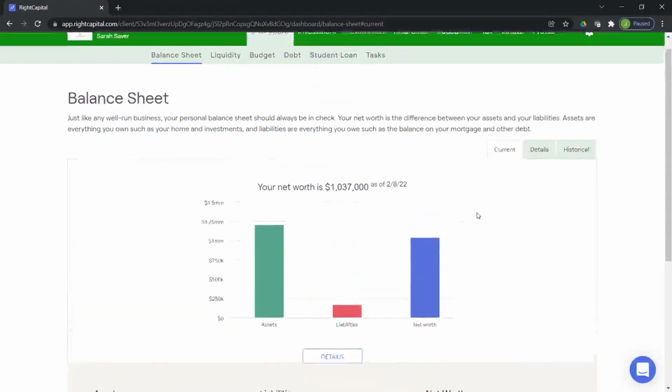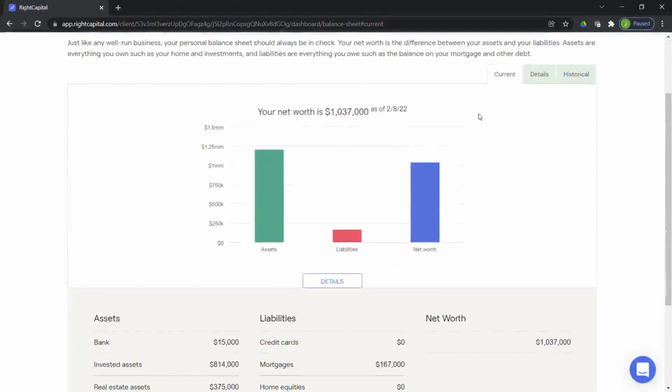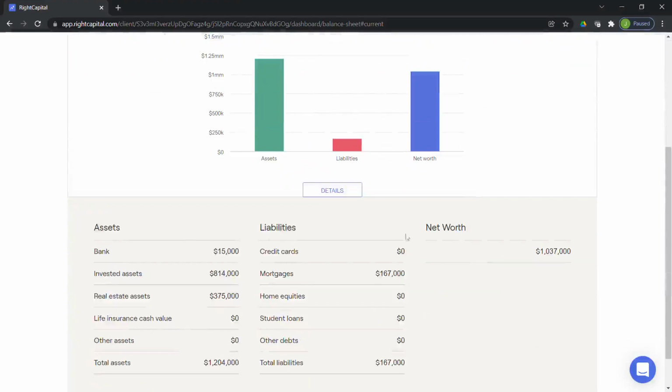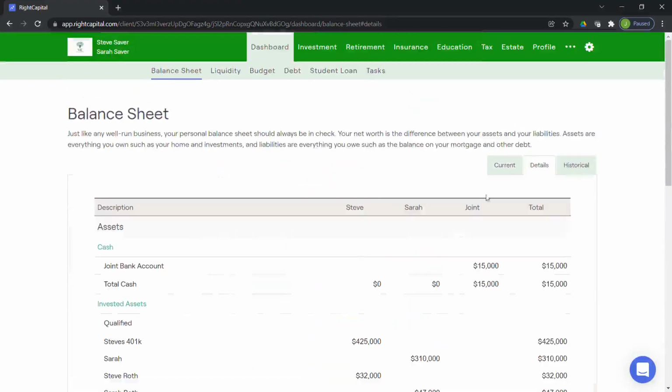So again, most people when they log in will look at this screen and say, okay, here are my assets, here are my liabilities, here's my net worth. You can go in a little bit more detail.